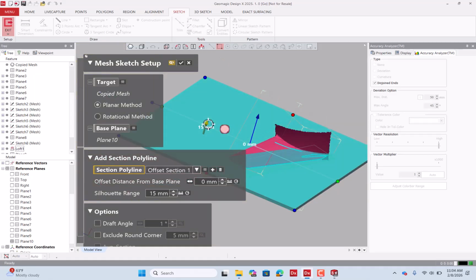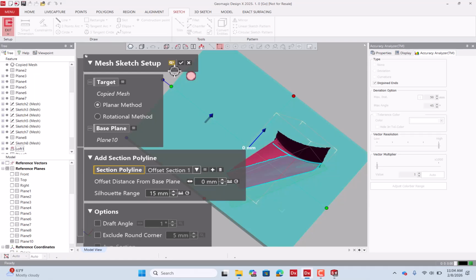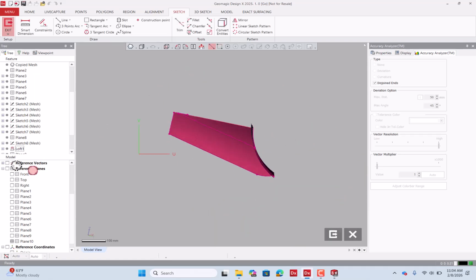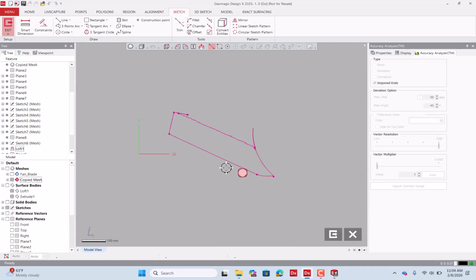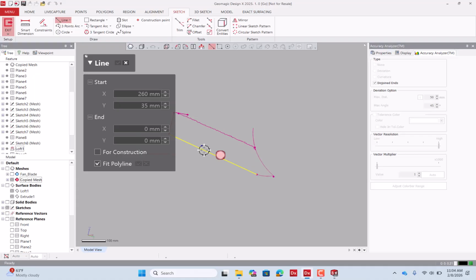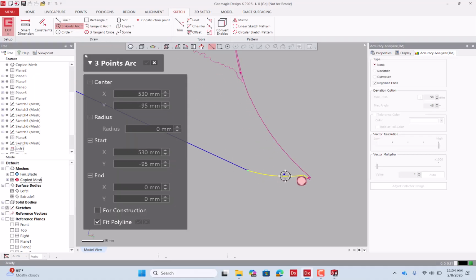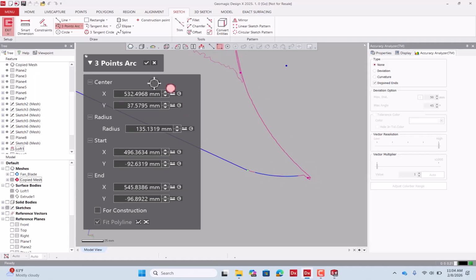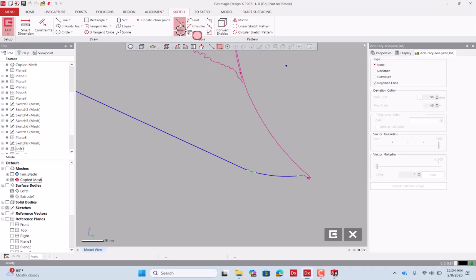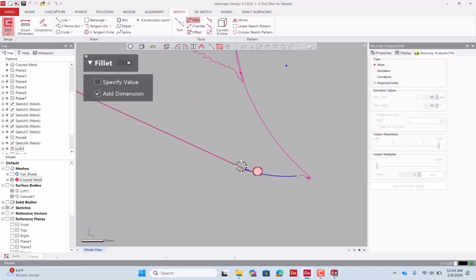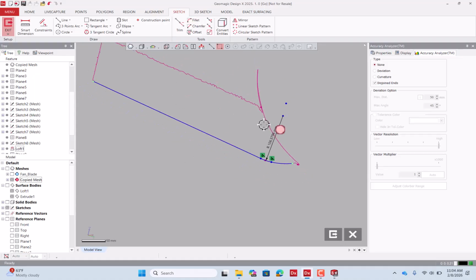So this is like shining a torchlight on one end and capturing the information that passes on the other side. Here I'm going to best fit a line and best fit an arc, so I can choose the segments that I need over here, and I can trim those two together. If needed, you can also add a fillet to smooth the transition out.